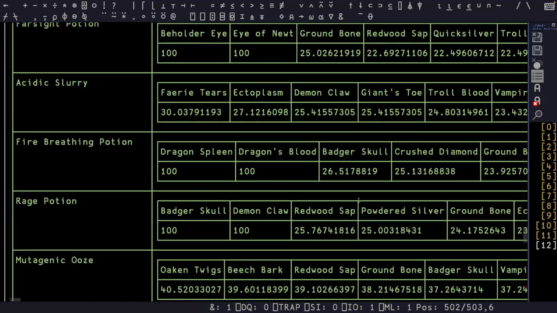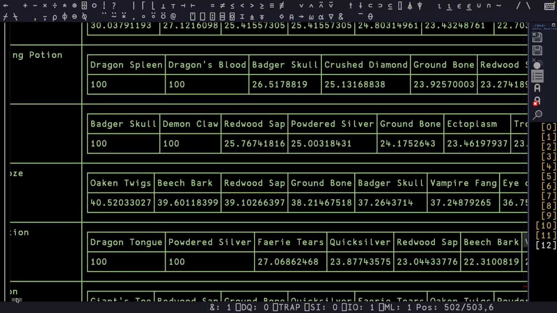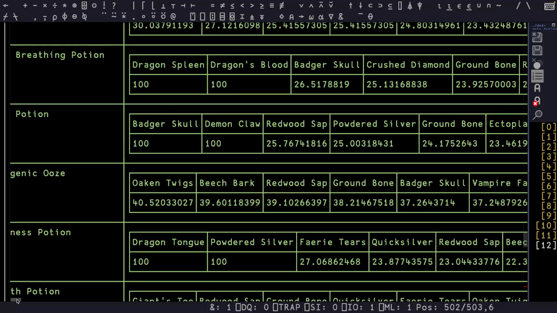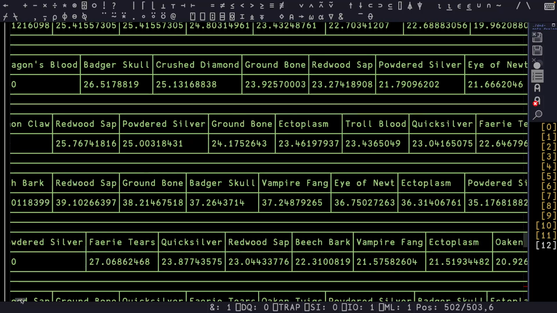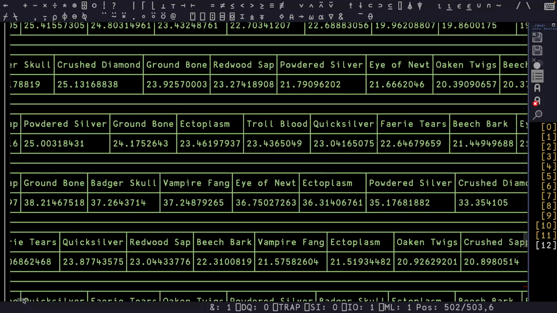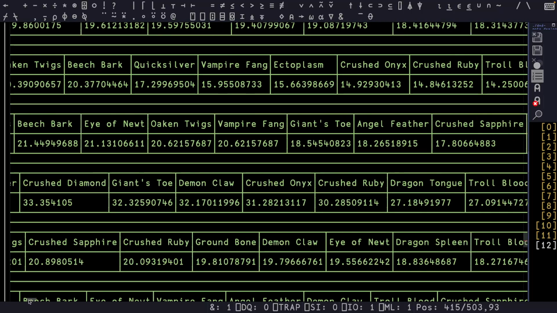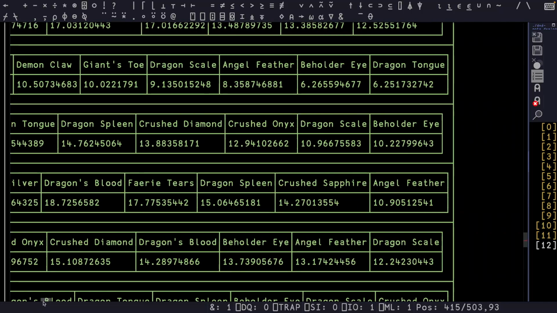So not much that we can infer about mutagenic ooze from the distribution. Oaken twigs. So this is the other way around. Whereas with acidic slurry, it was mostly magic items in the beginning. This is mostly real items, although Vampire Fang shows up. And then, yeah, I can't really tell you anything about these percentages.